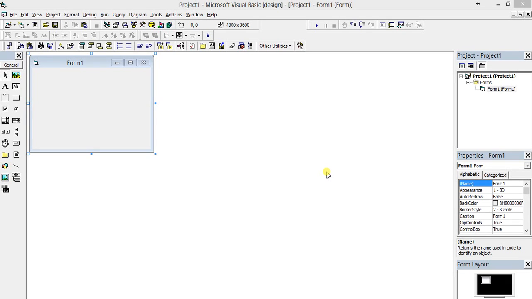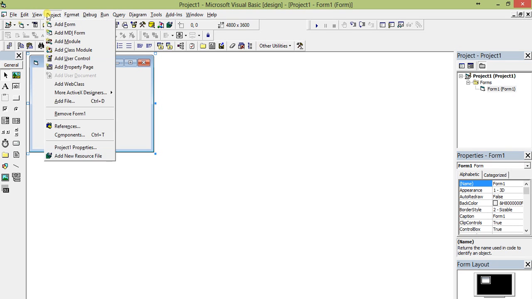In today's lesson, we will see how to add read and write properties in a user control in Visual Basic 6. So we have created a project and there is a form, and we are going to add a user control in which we will just show you the read and write properties, how to create them.